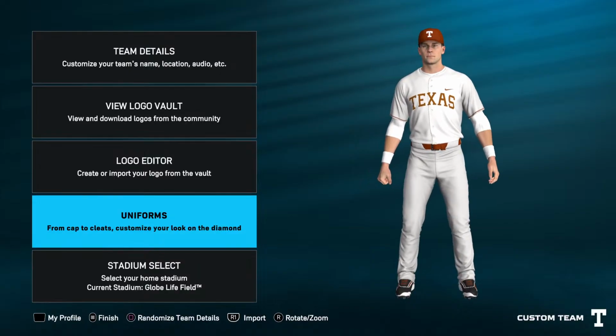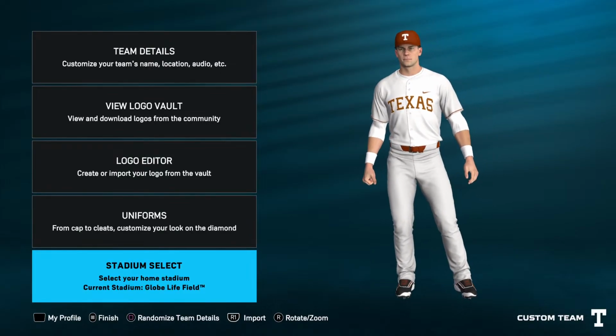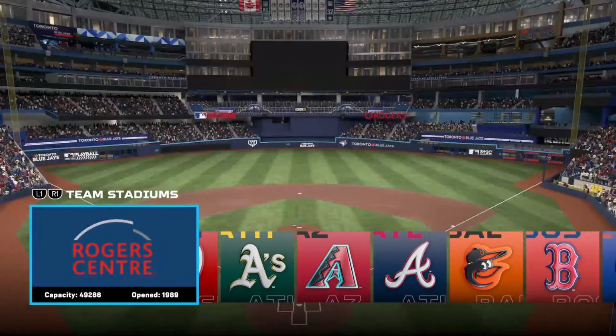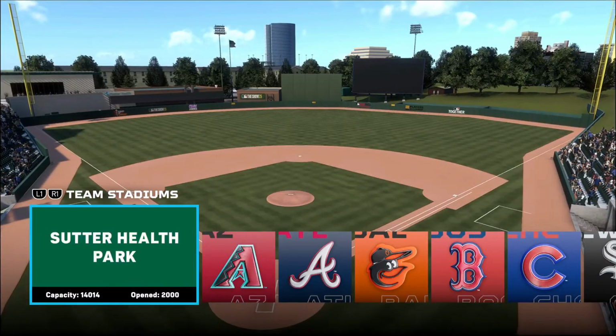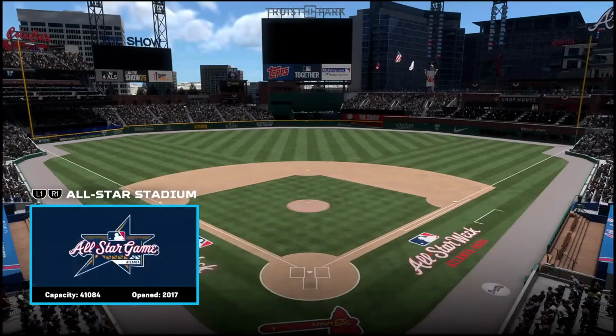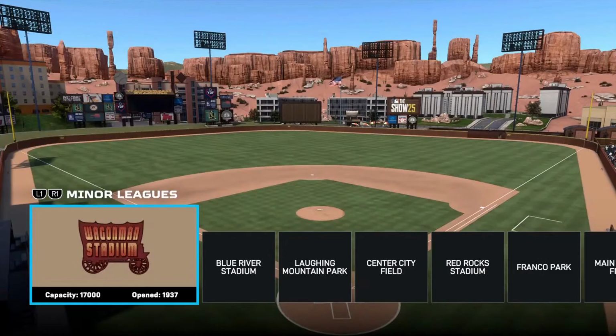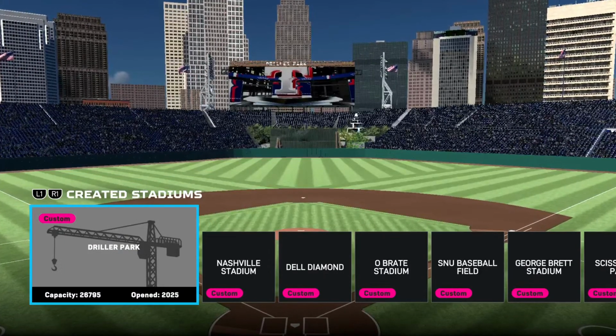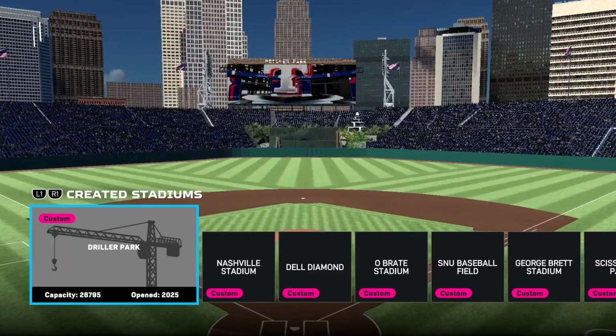Now, this is where you would select your stadium. So you would have your team stadiums, which are all 32 MLB teams, plus this minor league ballpark, and you have your spring training, All-Star, Classic, minor league. But you also have the option that you didn't have before with the PS4 version. Minor league was the last one. Curated stadiums.